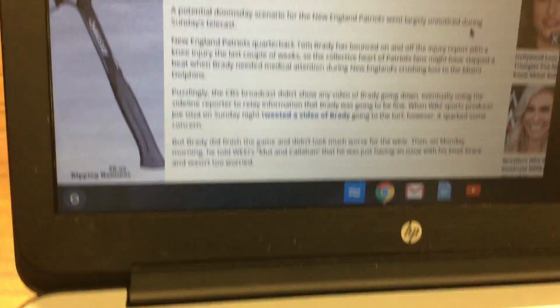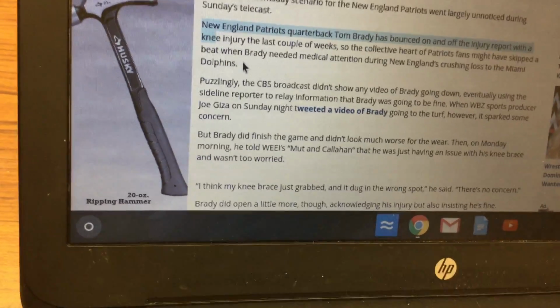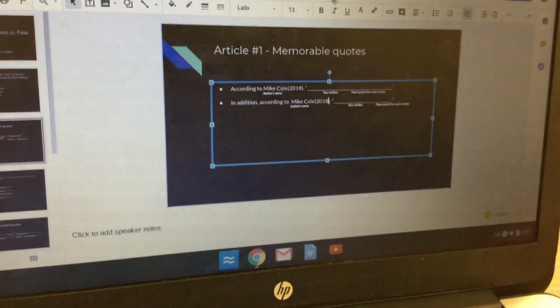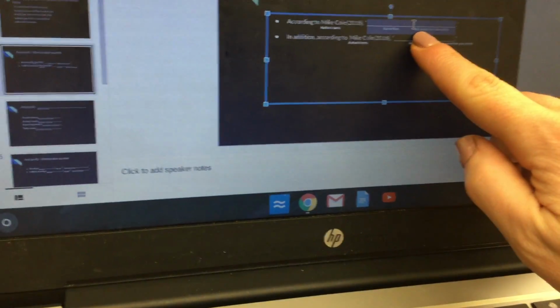So we're going to click back over to the article, and this time we're going to get a direct quote. So what we'll do next is click and drag to highlight this first sentence. Hit Control-C to copy it. You're going to go back over to your Real News template. Double click and then hit Control-Shift-V to paste it in the same font.